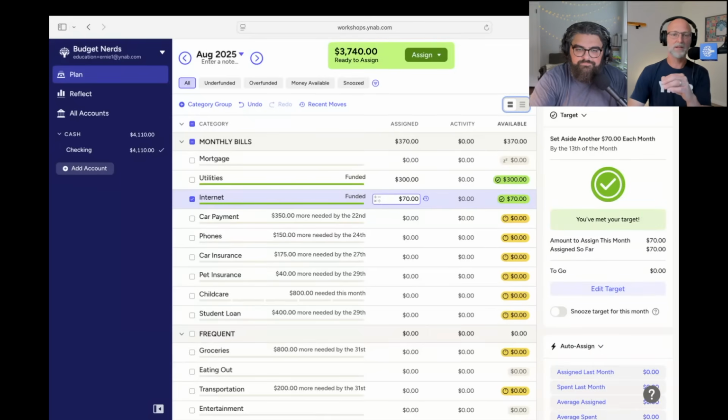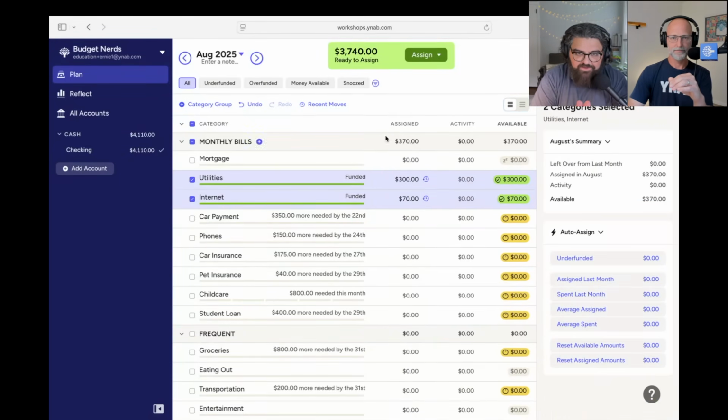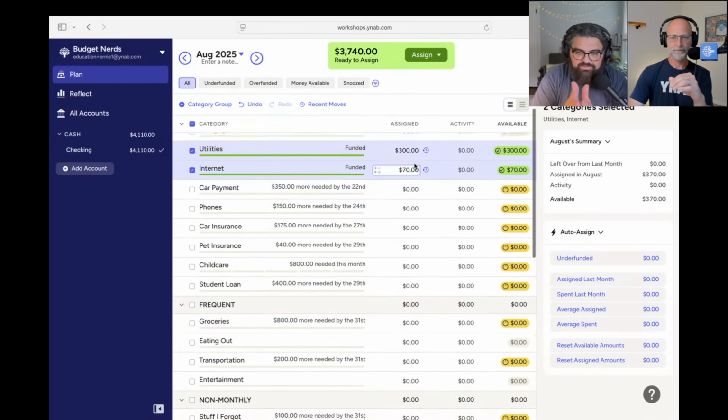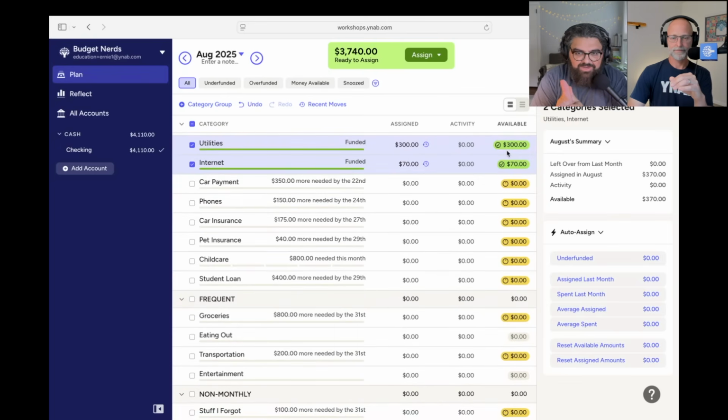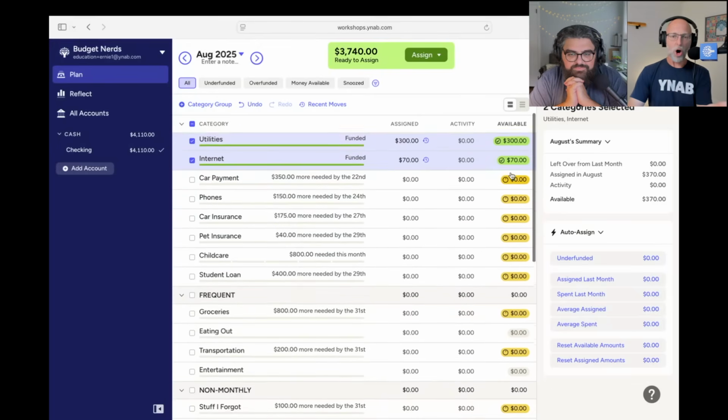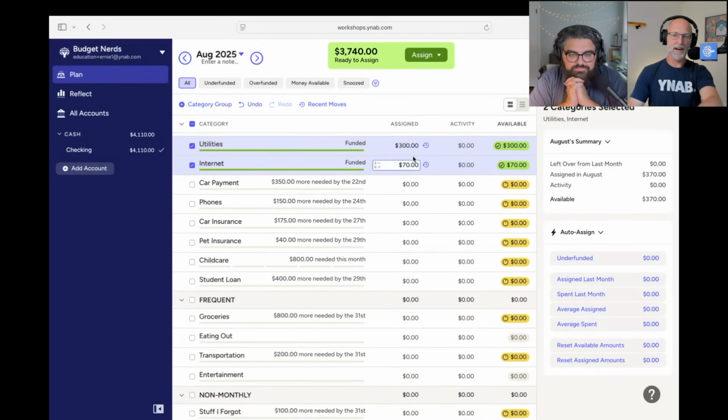$70 internet. So you see, again, we got the assigned column. That's the amount of money we put into the envelope this month. And then we got the available column. That's how much is in there right now. So of all the money that we have in that checking account, we have $300 set aside for utilities, $70 set aside for internet, and we have $3,740 that are wondering, what do you want us to do for you?